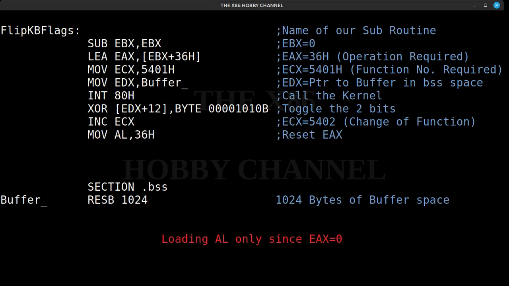However, remember that EAX was 0 when you left 80H, so we need to reset it to how it was. Now we could have pushed and popped it, of course, either side of interrupt 80H, but that's a bit overkill. We simply move, same number of bytes anyway, move AL 36H. Remember, EAX is 0, so we can now move AL 36H instead of using the LEA instruction which we did at the beginning, because at the beginning of the routine, we had no idea what EAX was, so we assumed it was not clean. So we move AL now 36H.